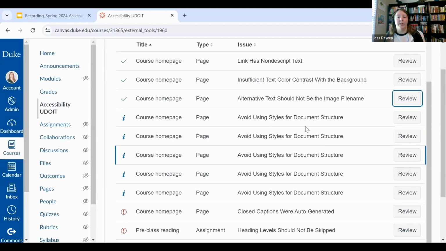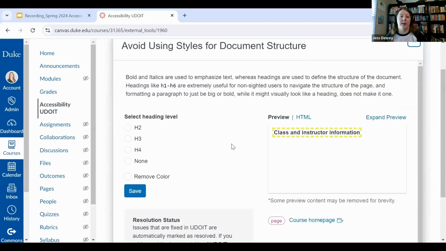The next few that we'll talk about are related to heading styles. So you'll see that there are 5 of the same issue. It says avoid using heading styles for document structure. And so what this is flagging is that on my homepage, I had a number of different sections, but instead of using heading styles, I just used bold to identify those headings. Again, as we talked about, that is not accessible to screen readers.